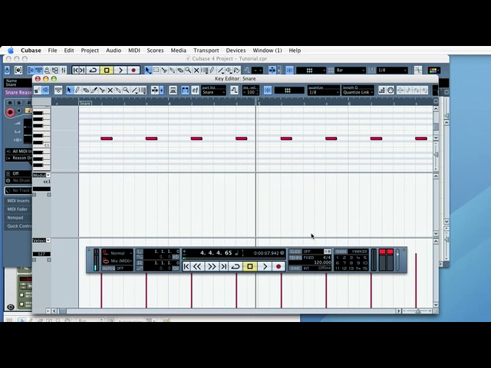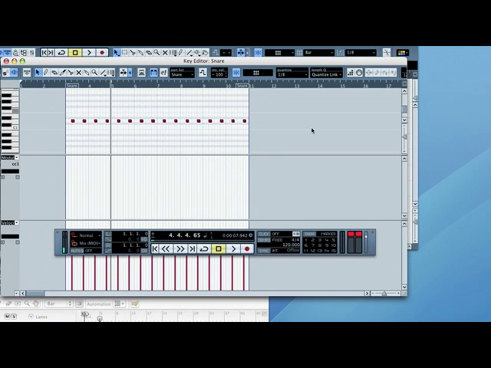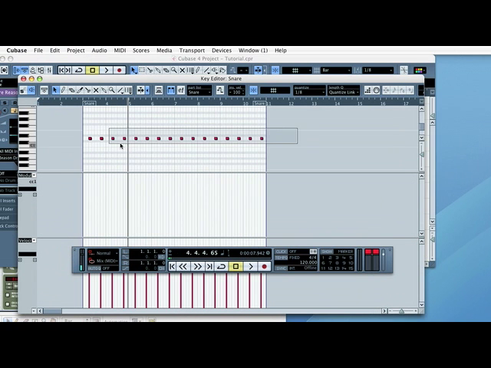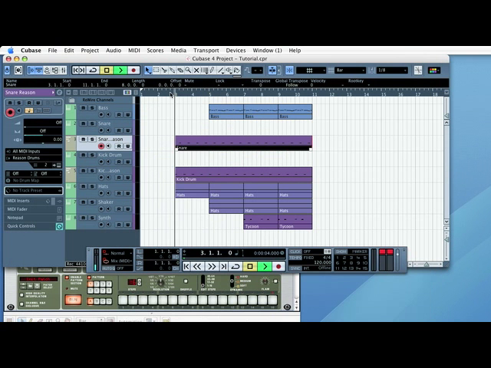So what I need to do is zoom out, then holding down click, I select them all, and then I just drag them down to the correct note. Sounds better already.